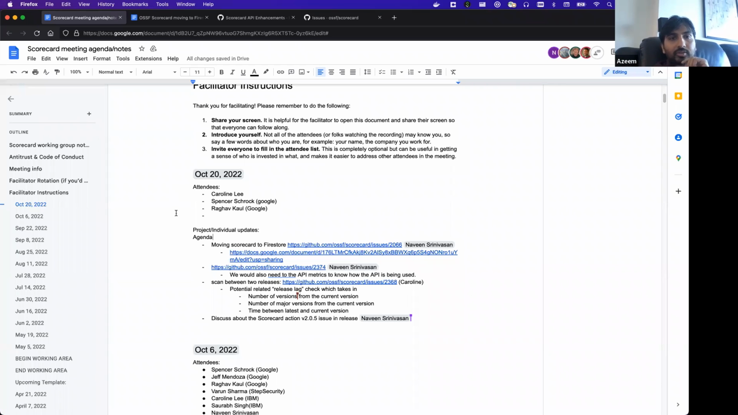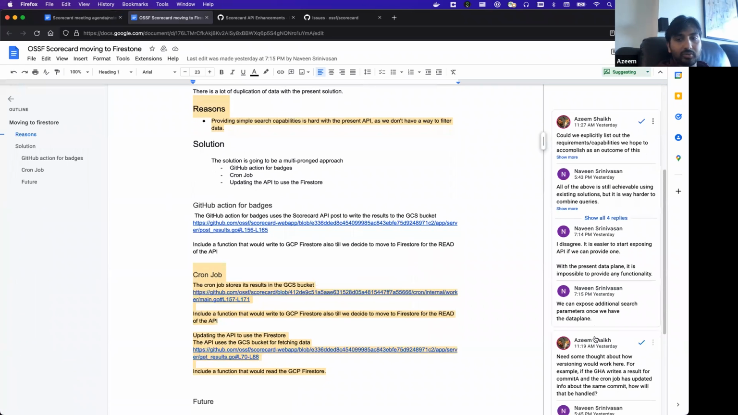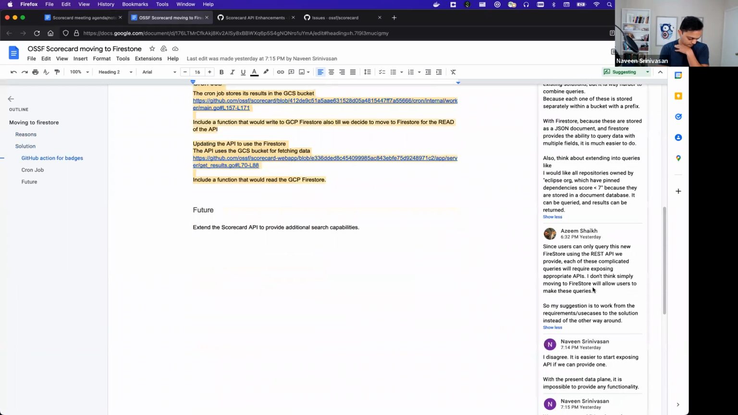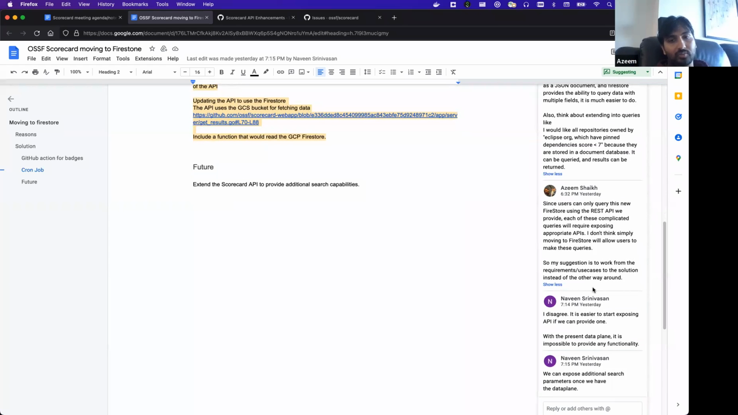I just wanted to bring up the comment I have also added on the doc. I think moving to Firestore is fine, but we probably want to ensure that we're moving for a reason, right? Absolutely. I don't think saying, hey, let's move to Firestore and then figure out what the usefulness of it is, is worth doing, because just moving to Firestore itself is a lot of work. So let's figure out what exactly the thing is that we are solving, because that's the only way we'll know if moving to Firestore solves our problem the way we want it solved, right? I agree, Azim. I totally agree on that.